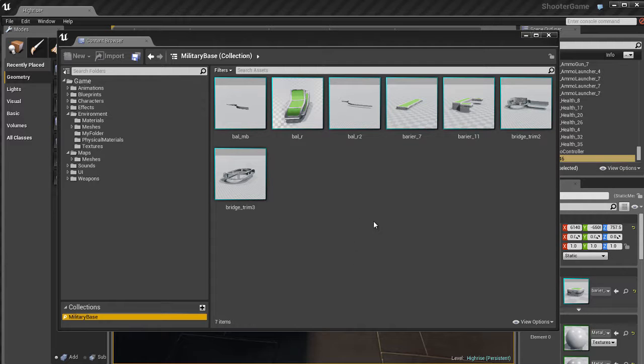So that's pretty much going to do it for the content browser. I encourage you to go in there, start using it, get used to it. Content browser is extremely useful and you will be using it most of the time while working inside of Unreal.